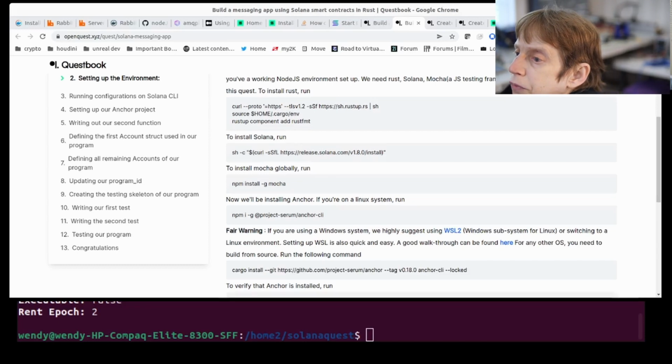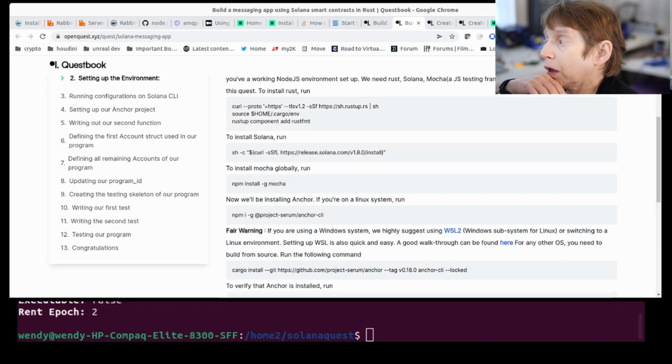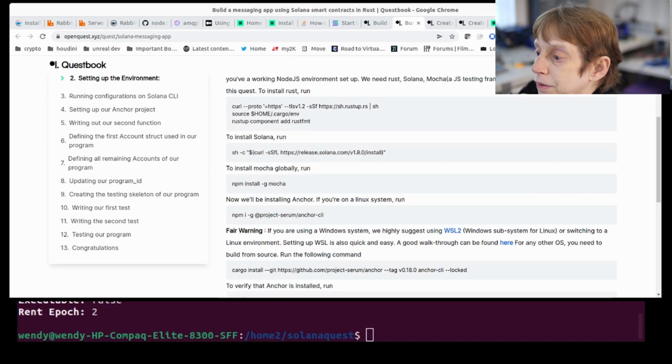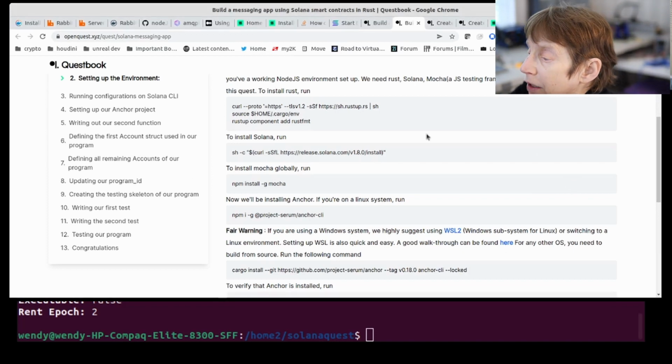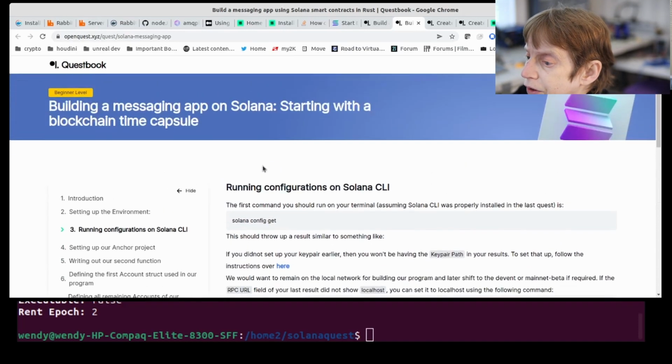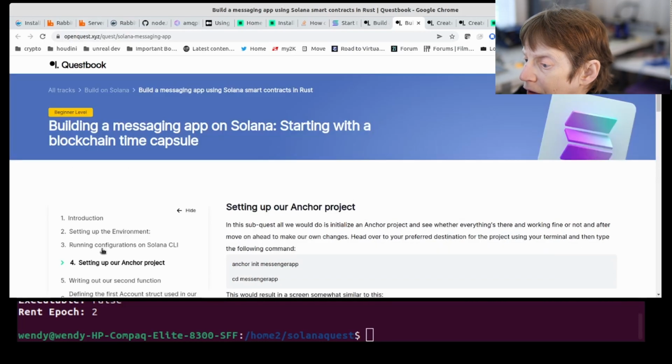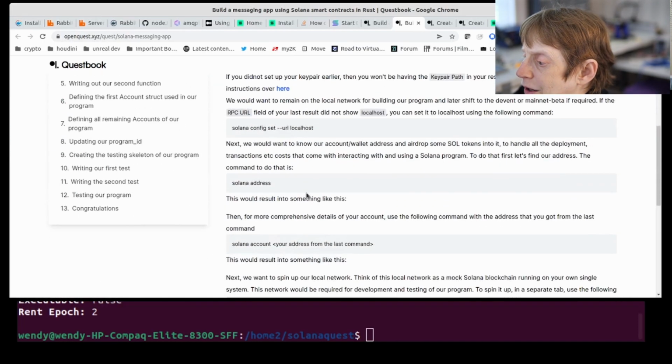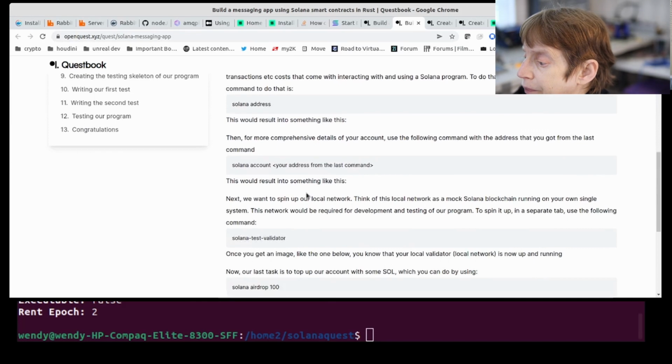Okay, so today we're going to continue on with Solana. We're going to start on our quest to create our messaging app. Now it's going to use Anchor, which is the first time I've used that, so we'll see how it supposedly makes things easier for you. So first I did set up the background, the environment, and did the configurations short of setting up the Anchor project. Some of it we've already done.